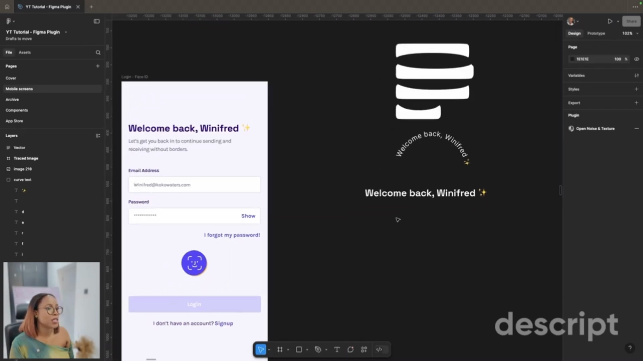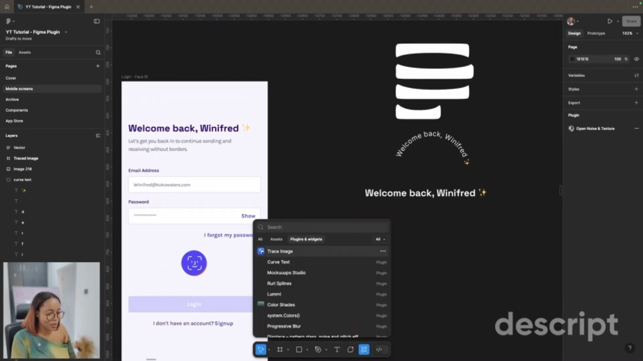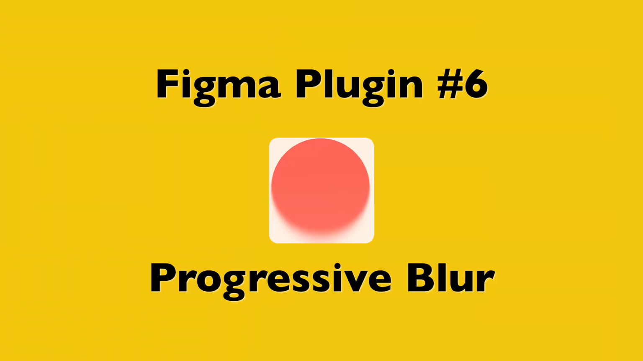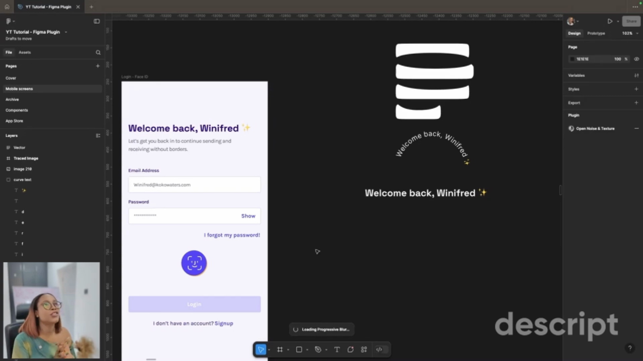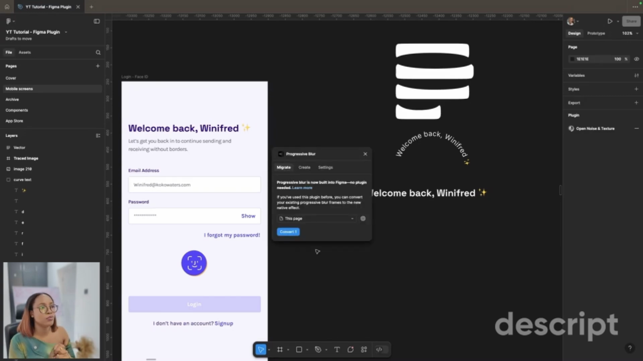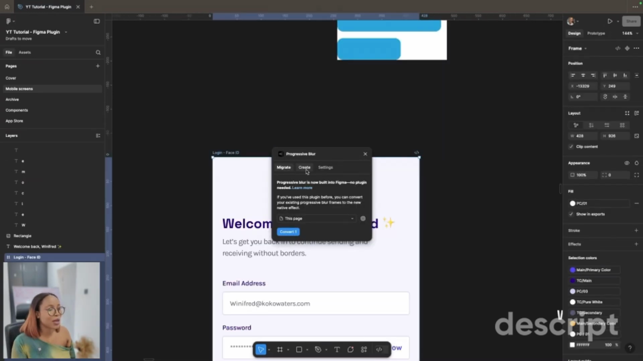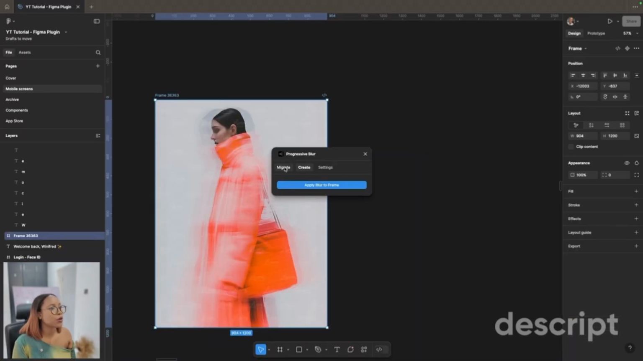The next plugin on my list is one of my all-time faves, and it's called Progressive Blur. I use Progressive Blur a lot because it just generates a very good blur for me. I just want to have a blur and keep it moving. Once you come to Progressive Blur, there's something called migrate. This really isn't a cup of tea just yet. All we have to do is come to create, and create will make this image blurry.